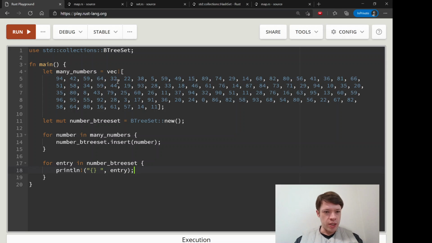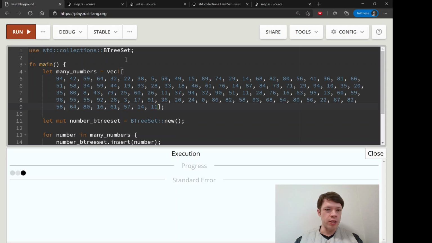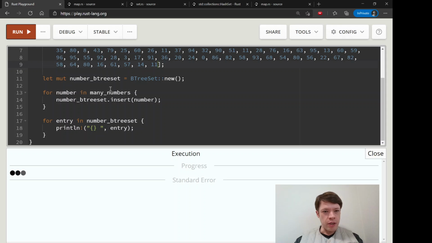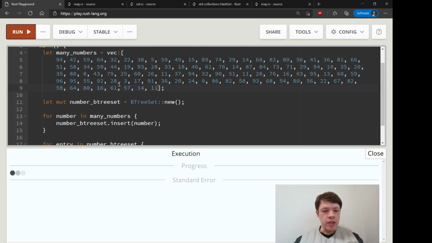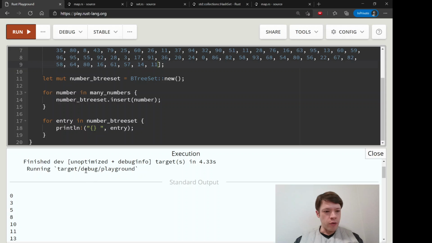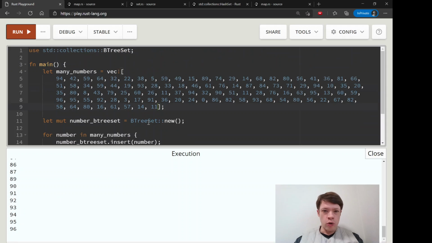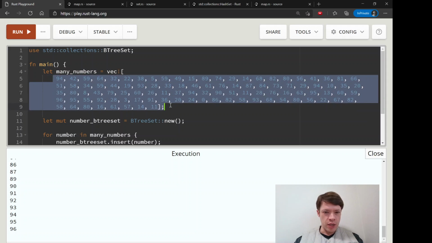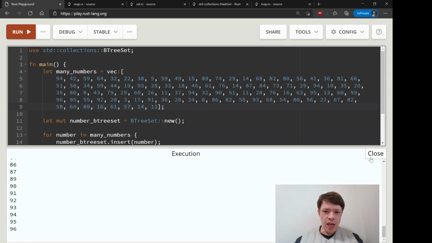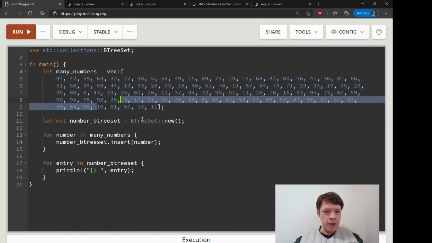And of course, a BTreeSet is, I think, a little bit slower than a hash set, which is why you don't always want to use a BTreeSet. But it has that function that can be useful sometimes if you need it in order. So there you go, 0, 3, 5, 8, and so it's going in sequential order, even though we put the numbers here in a completely random order. And besides that, it's very, very similar, and all you have to do is change HashSet to BTreeSet a lot of the time, and the methods are very, very similar.